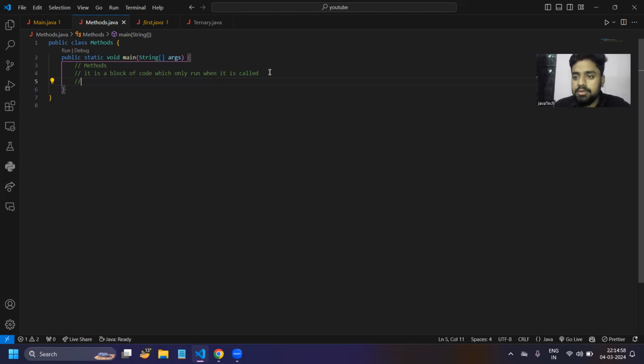You just have to simply call it, and the particular method is going to execute. So this is the benefit of using methods. Let's see the basic syntax of methods.